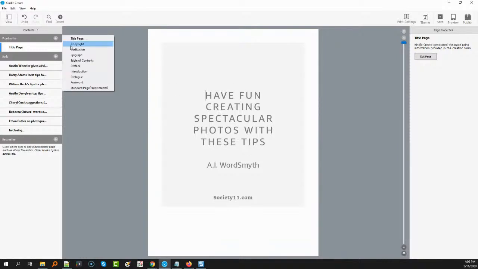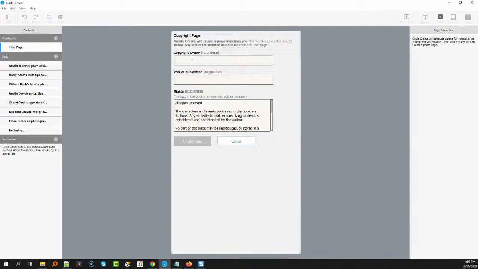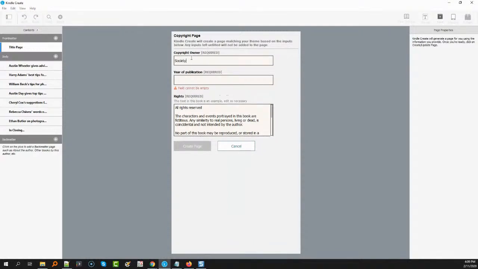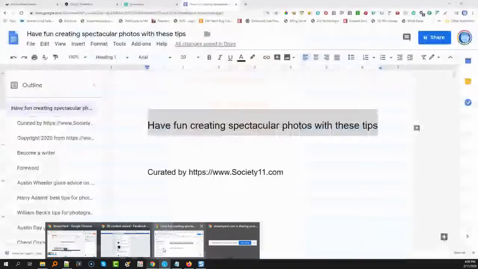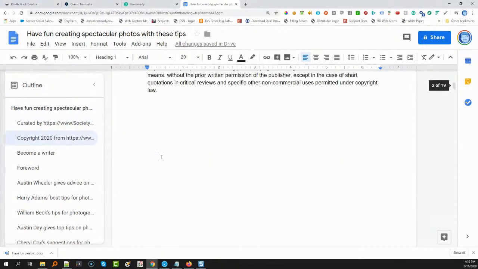So we're going to come over here, and now we're going to bring over the copyright information. Copyright owner is going to be Society11.com. Year of publication is 2020. Now you could use their information that's here. You can use the one that was created. Totally up to you. I'm going to get rid of the ISBN information there because this is an ebook. The characters and events portrayed in this book are fictitious. If you want to change that, totally up to you. If you want to use what we've got up here, do that as well.